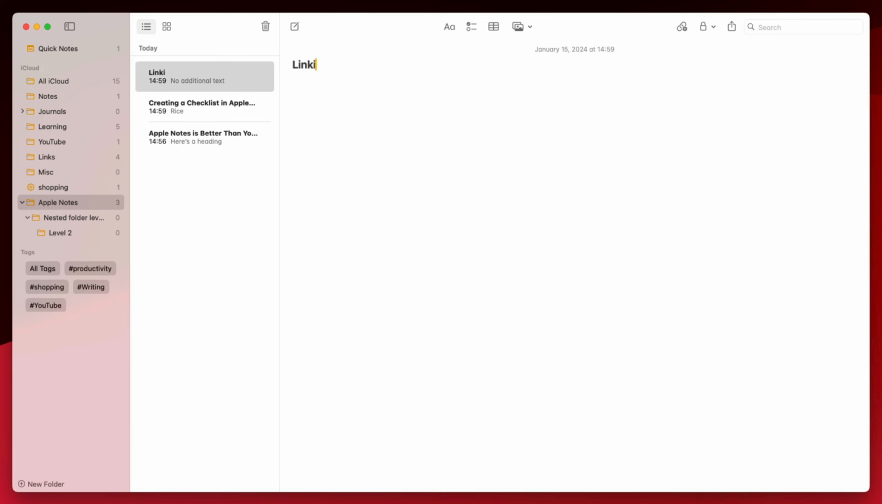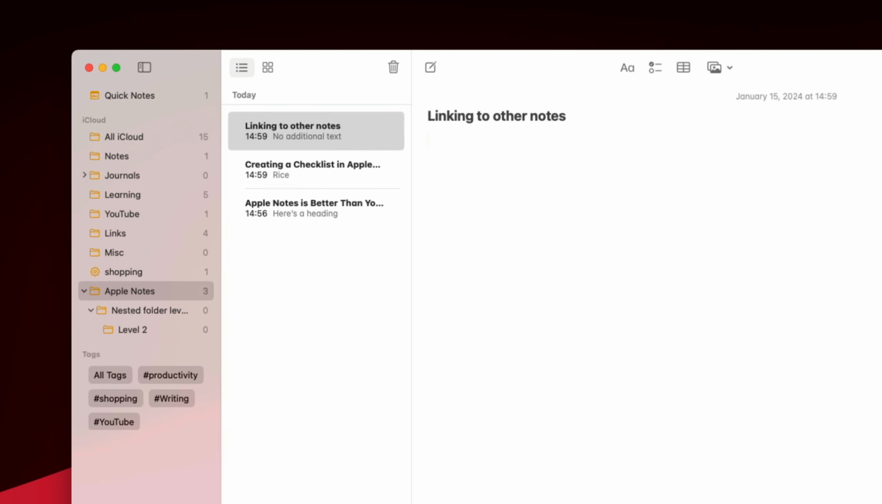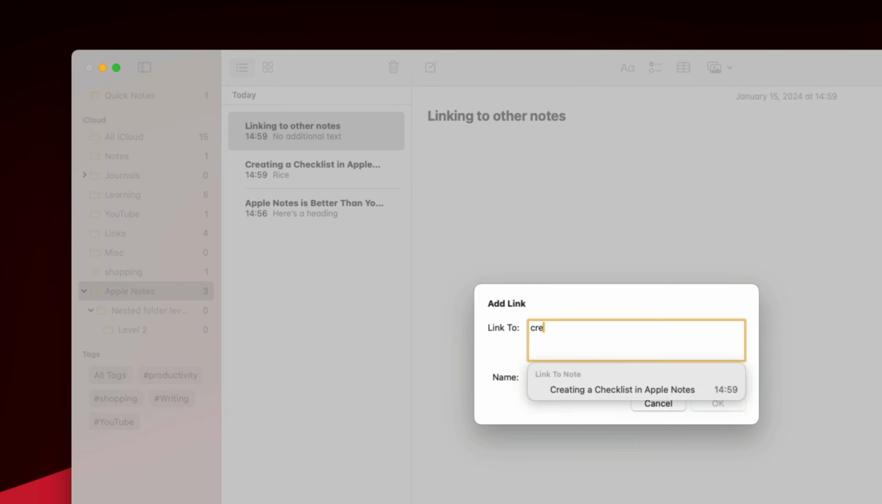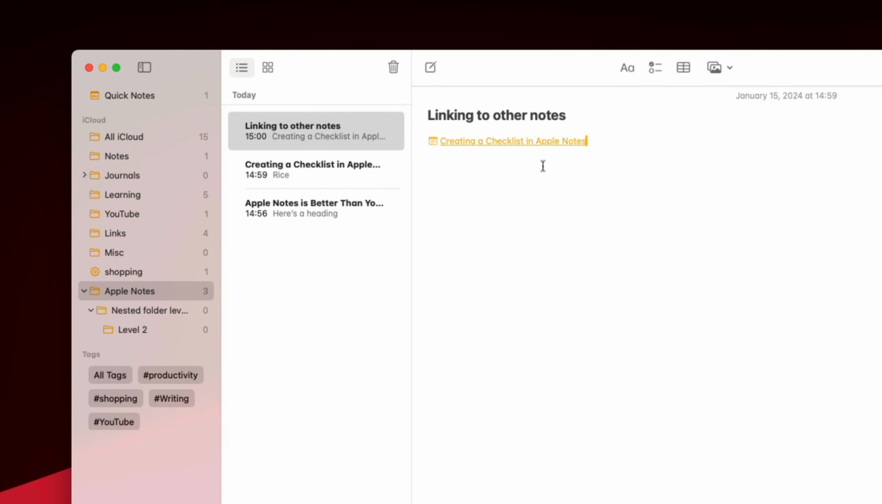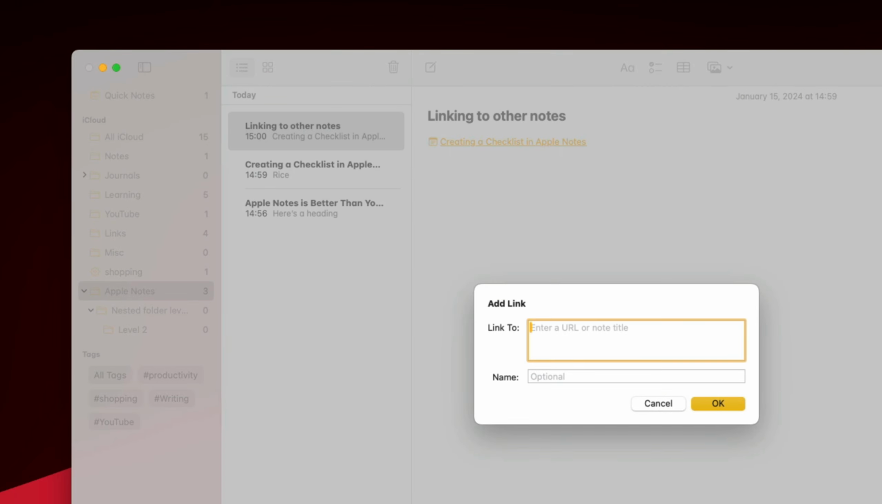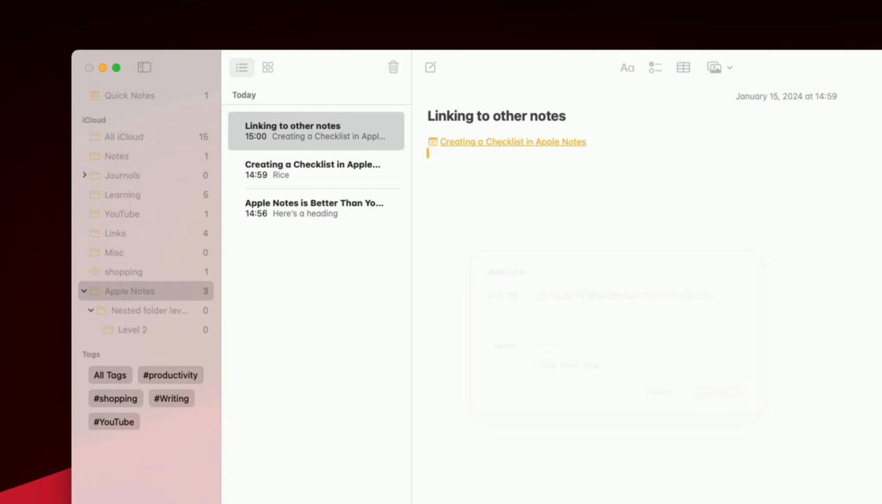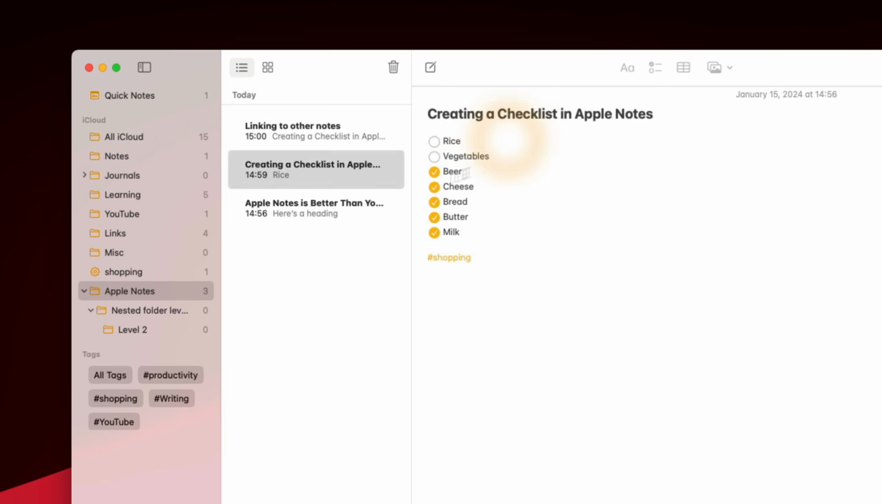And with the latest macOS Sonoma and iOS 17 update, Apple also allows users to link notes in Apple Notes, giving you another layer of notes organization. You can view our in-depth guide on note linking by clicking on the I button or using the link in the video description. In short, you can link a note by hitting the Command K keyboard shortcut and choosing the note you want to link to.